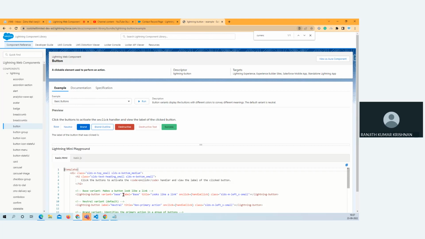So we have an example here, right? The first example is over here, isn't it? Variant, sorry, label base, isn't it? And onclick is the event based on click. If you click on a button, then you call this method. So you get an idea, right?